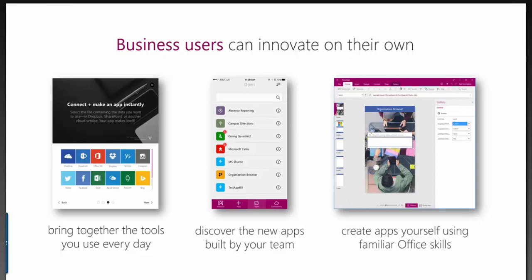Just talking a bit about the audience, I want to recap who PowerApps is for. First, it's for business users, office users, and they can innovate on their own. And we've made, as I said, a really approachable experience that lets you use a desktop tool, a portal, a mobile application for building and sharing applications with your colleagues, and bringing together all the data that you care about in one place.